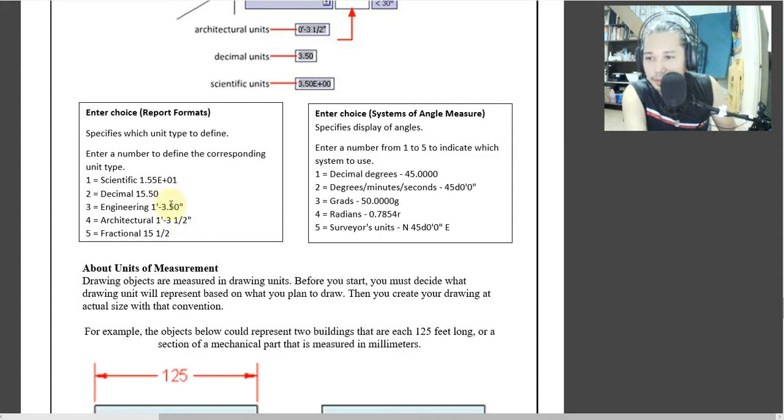Or ito yung equivalent niya. Sa architectural, ito yung equivalent niya. Ito yung fractional. Sa angles naman, sa decimal, meron tayong 45 degree. Sa degree, minutes, seconds, pinapakita dito yung minutes and seconds niya.